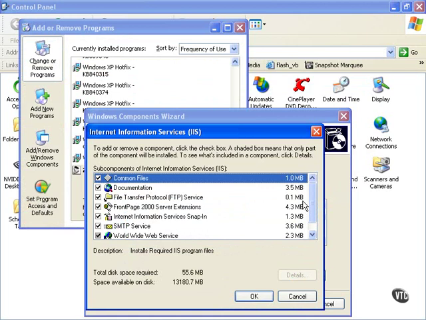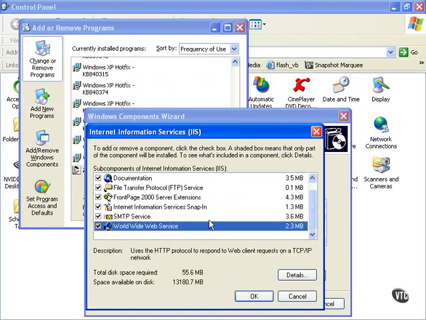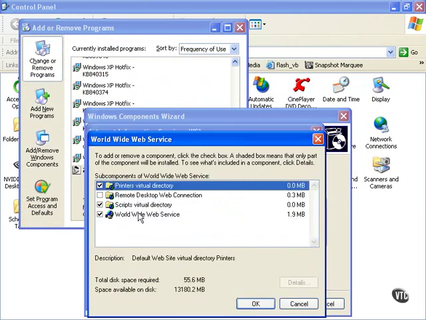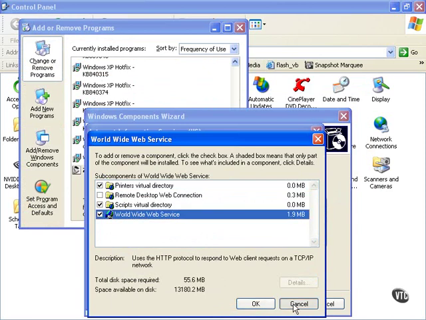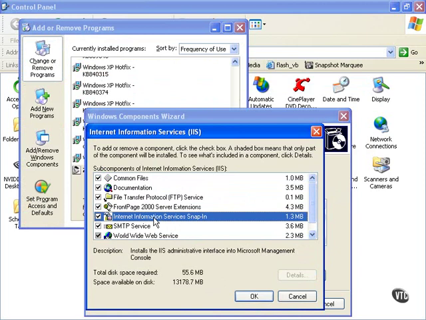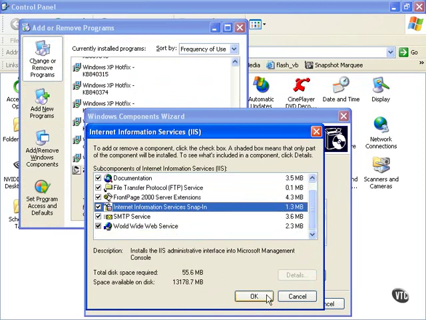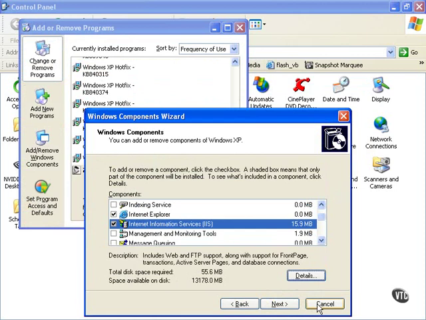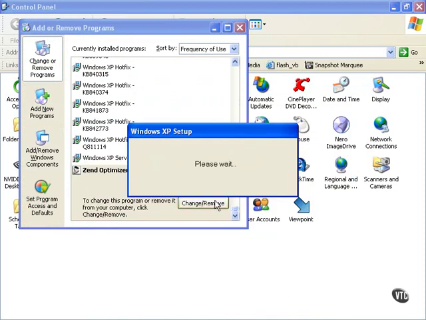You're going to select Internet Information Server, and you're going to need at least the World Wide Web, the WWW service, and that's enough to get this going as long as you have the Internet Information Services snap-in as well. At least those two things, but you can check everything if you wanted to. Not a big deal. And then that's going to install.